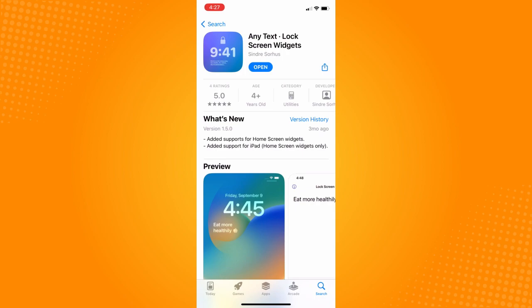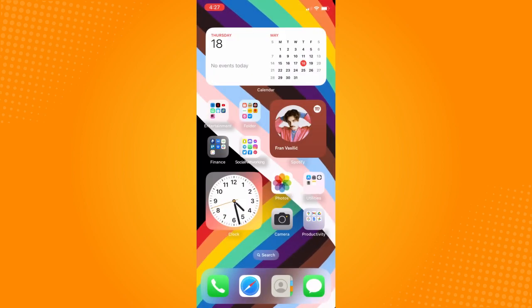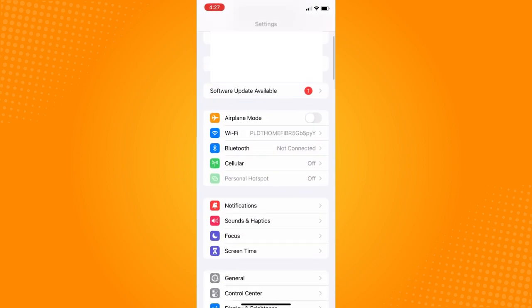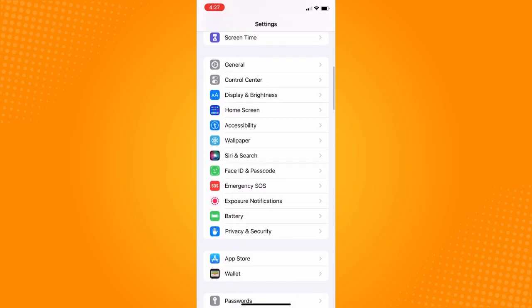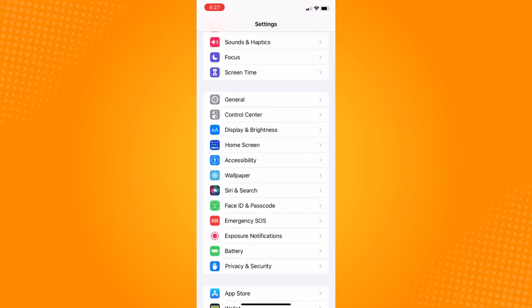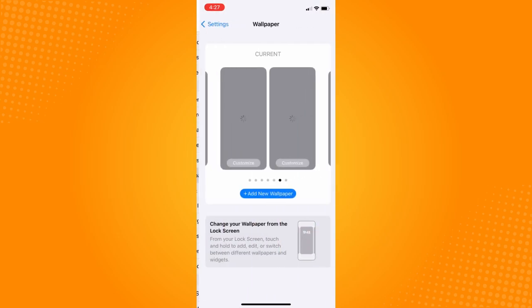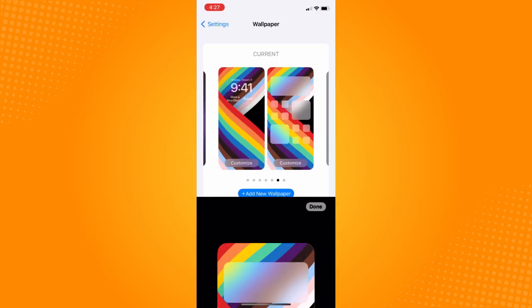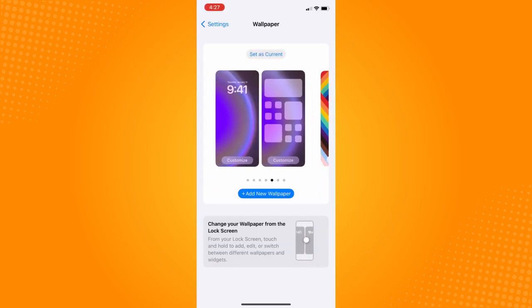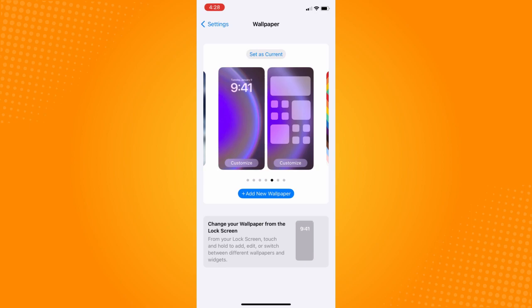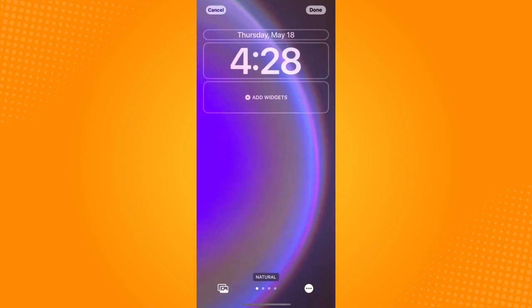Then if you're done downloading it, what you want to do next is to go here to your settings. Now here on your settings, what I want you to do is to go to your wallpaper. It's actually under accessibility and then above Siri and Search. Tap on that, and here, let's say you want to use this wallpaper, and then here for your lock screen, you go to customize your lock screen here, and then tap on add widget there, and here you can add Any Text there.